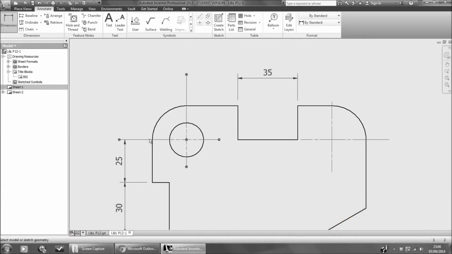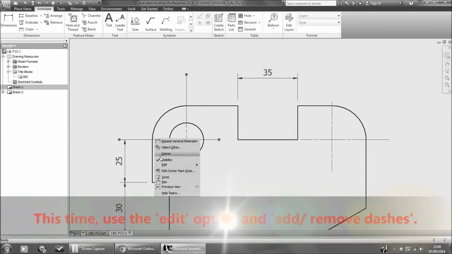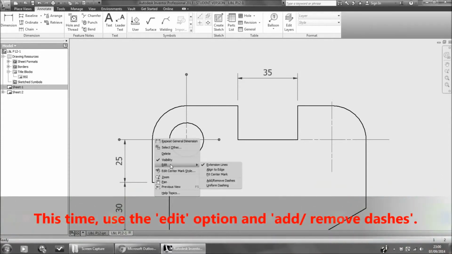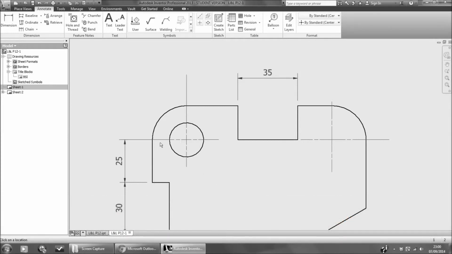Again, you can see it's missing the dashes here. So I'm going to right click on it. I'm going to press the cancel escape button and right click on it again until I find the edit command comes up on the screen. This time I'm going to use the add remove dashes command. I'm just going to click here and here, and you can see the extra dashes appear. I'm also going to do that above it too. I'm just going to right click and press done.